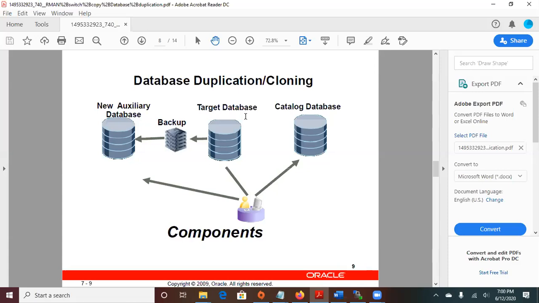Database duplication and cloning. Catalog database. So you will basically get the information from the catalog database, and it would be sent to the target. It would use the backup and the information from the target database to literally create an auxiliary database. You see how we do cloning, what we've been doing so far. You notice that we create the P file of the target database. This is the auxiliary database. It's the same as target.